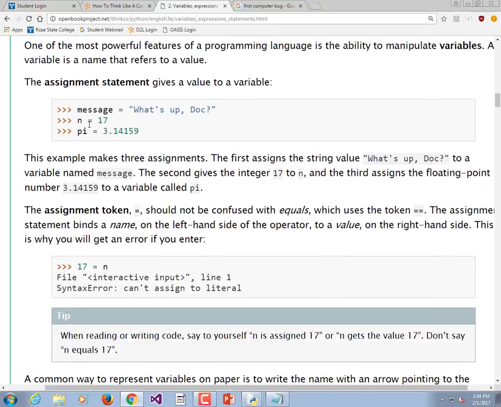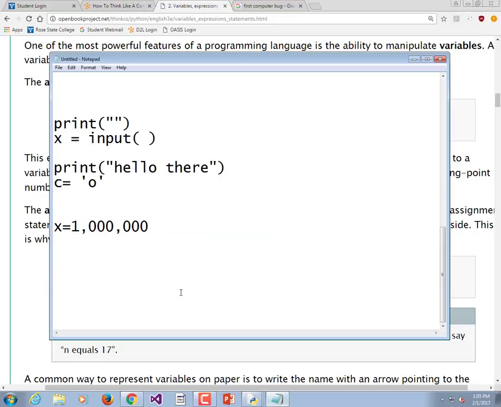So, variable. You've got a string variable here. You've got a numeric variable here, an int. You've got a float variable there. A variable has a name, it has a type, and it has a value. I've said that a couple times. I swear that's going to be a test question.